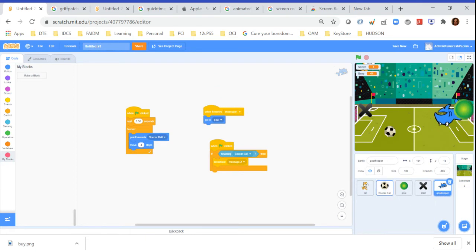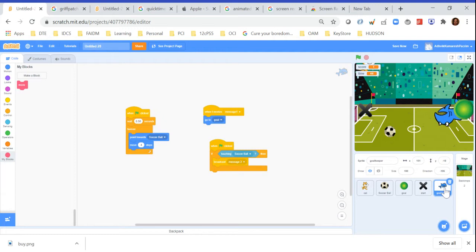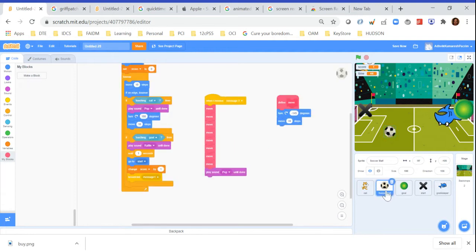And I receive message number one. Okay, wait. Now, if touching goal, then wait for 1 second and broadcast message number one and wait for 1 second and then it goes to start. So instead, let's make it more like a game.